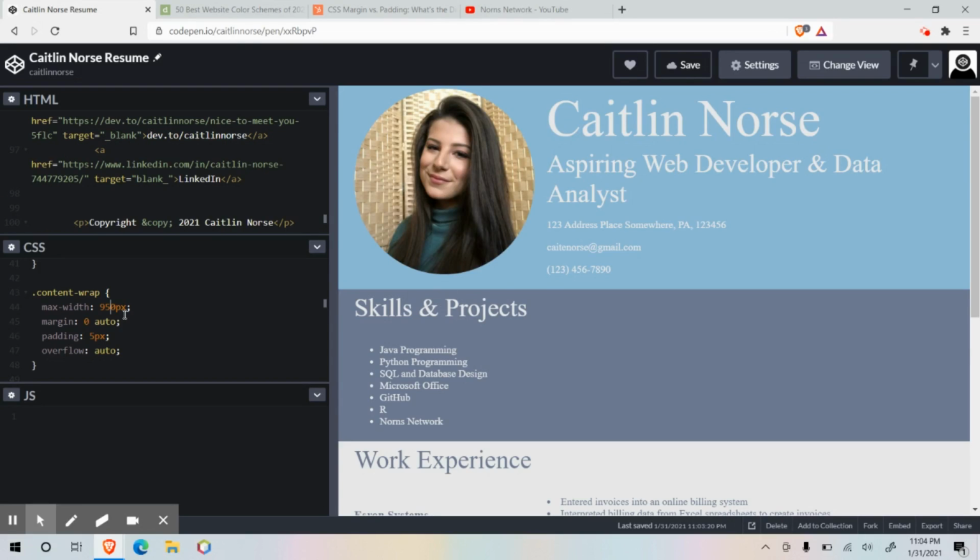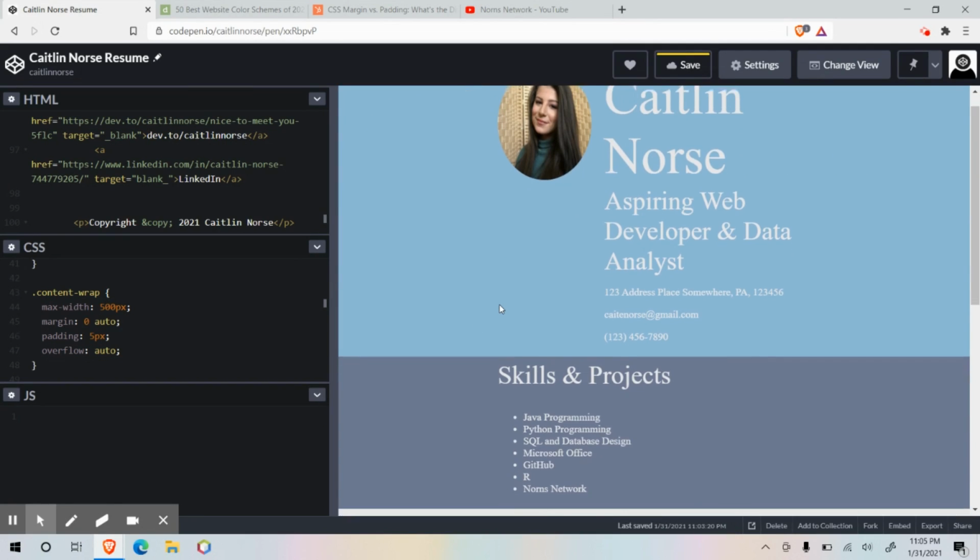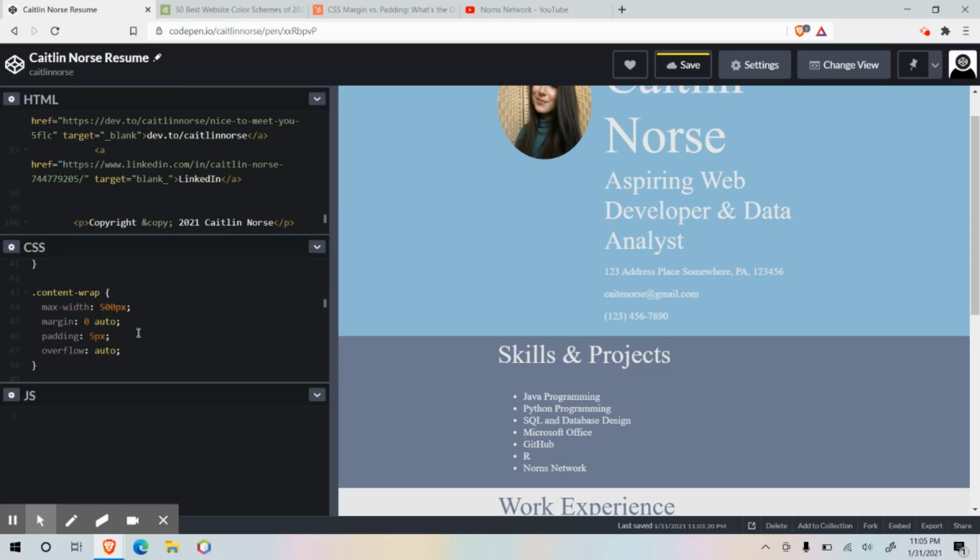Max width controls how many pixels wide your content can be. So if I change this to 500 pixels, you'll see that the content in both of these boxes becomes more narrow. Go ahead and change that back.